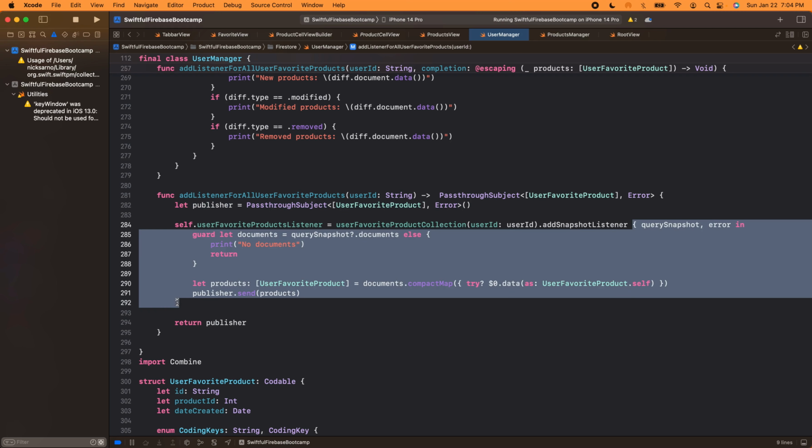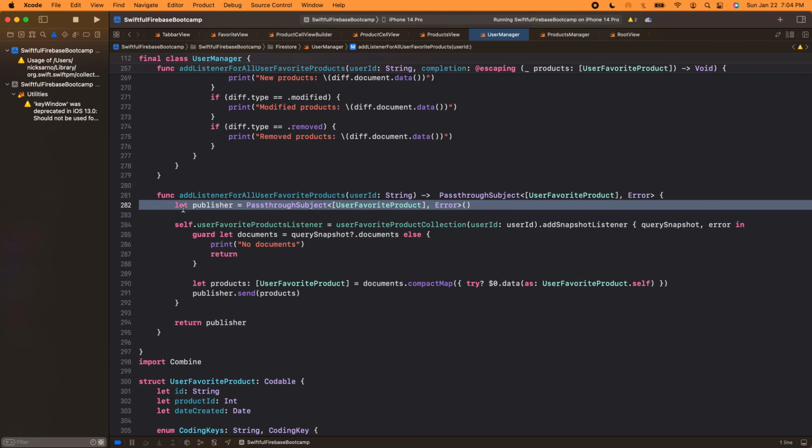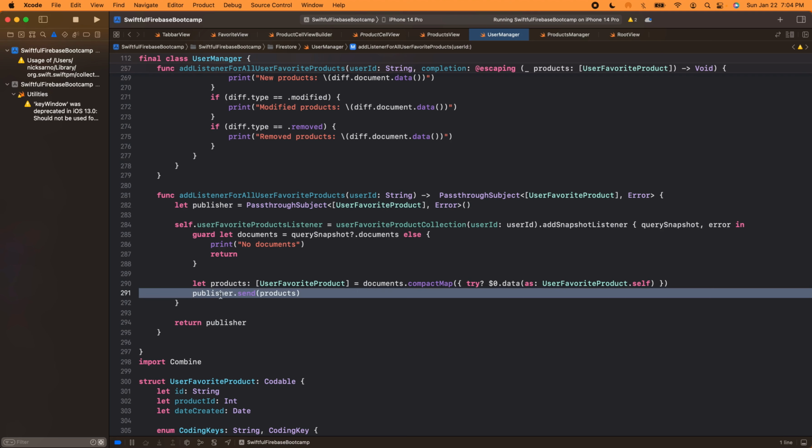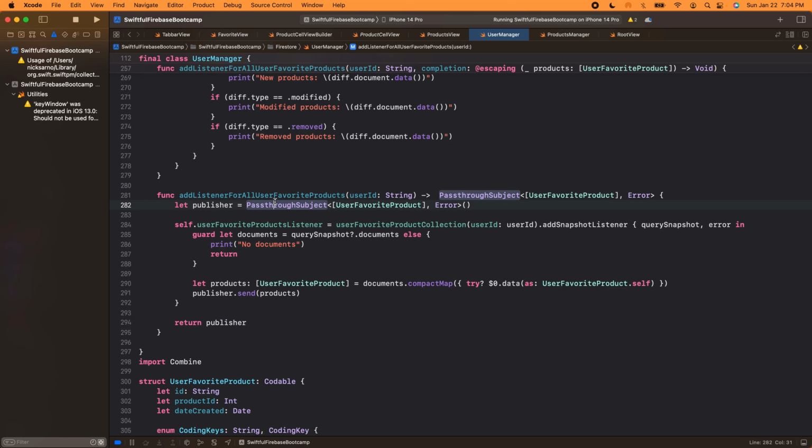So this closure is asynchronous. It's happening later in time. Everything outside of this, so down here and up here, happens synchronously. So we're going to create the publisher. We're going to tell it how to send products to the publisher. And then we're going to return the publisher back to the application immediately. So when we call this function, we're actually just going to return back that publisher immediately. And then all we need to do is listen to that publisher on our view.